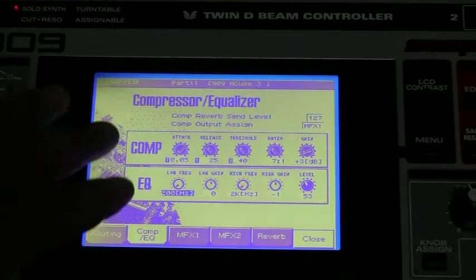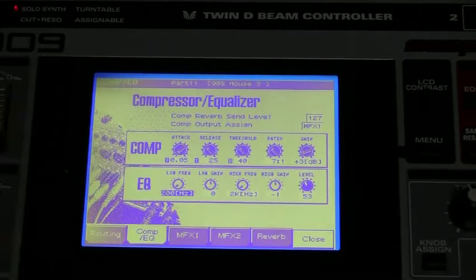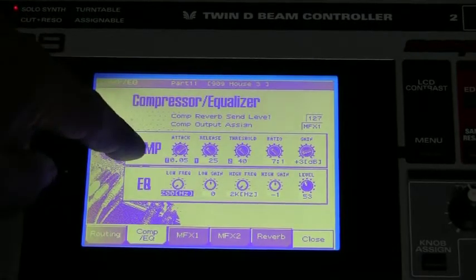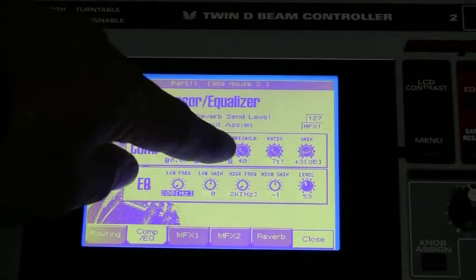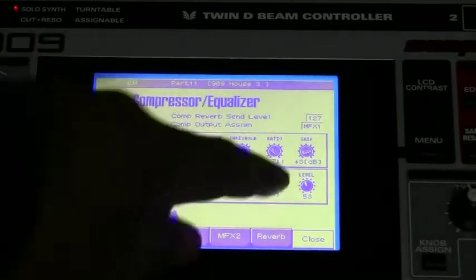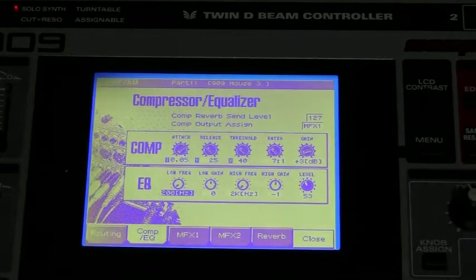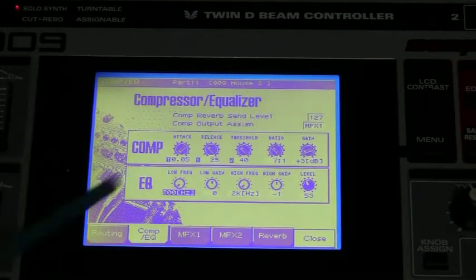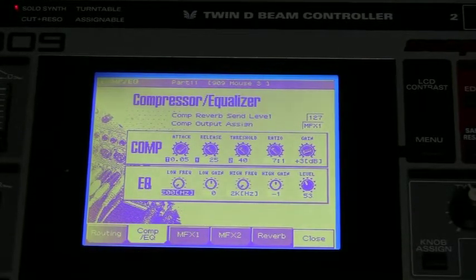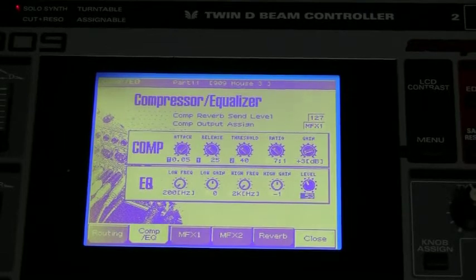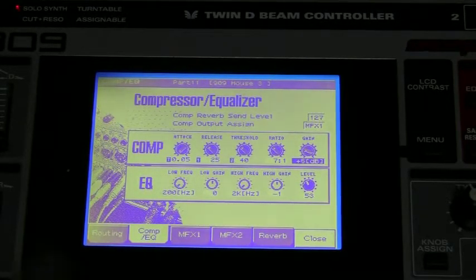So I got a decent compression going on here. As you can see here, we've got our attack, a release, a threshold, and a ratio, and of course our gain. So we can gain up the sound a little bit more. As you can see, I have a plus 3 dB here. So just move the cursor there, and we can increase the dB level output, see? So sometimes it gives you more output. That'll give you more output overall.